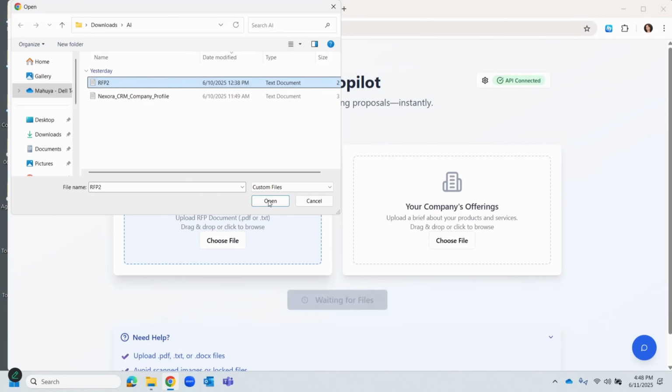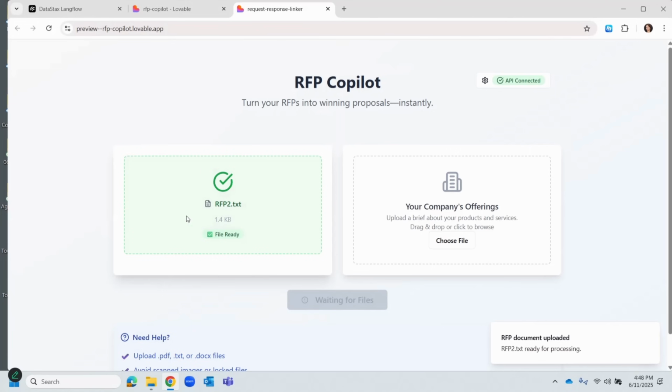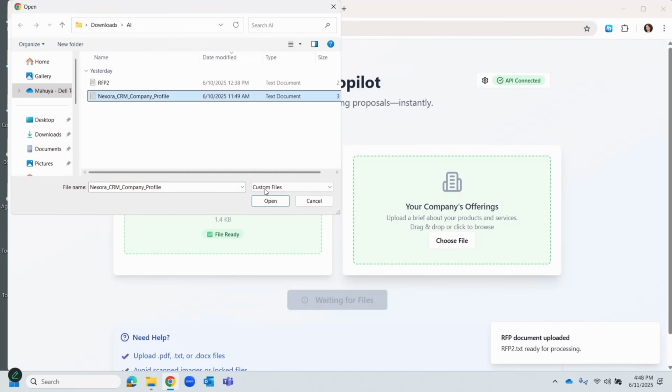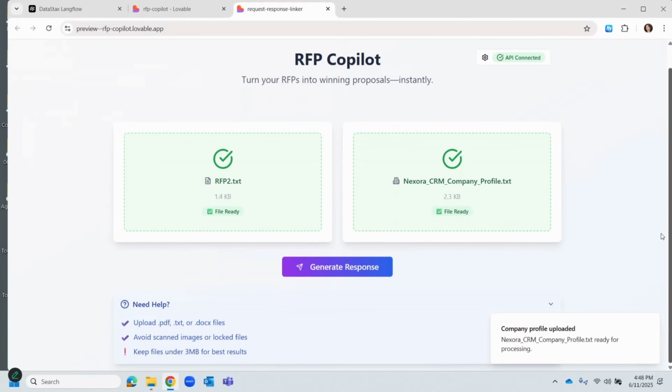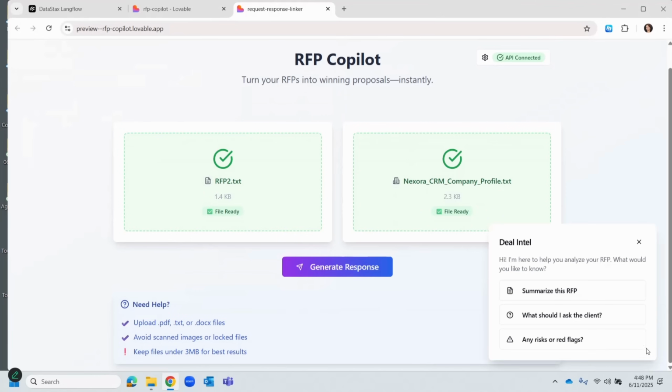We'll start with the RFP. As soon as you upload, you see the success message along with the file information, and also you see that success message at the bottom. Now let's upload the company offering. In a similar way, you also see a success message at the bottom. So now you can generate the response by clicking on this button, and the deal intel section now has 3 actions that you can perform.